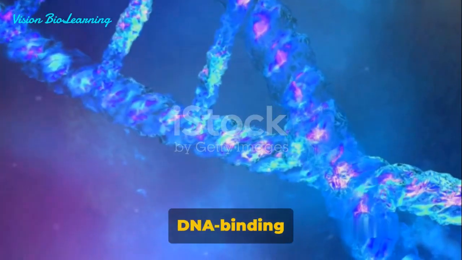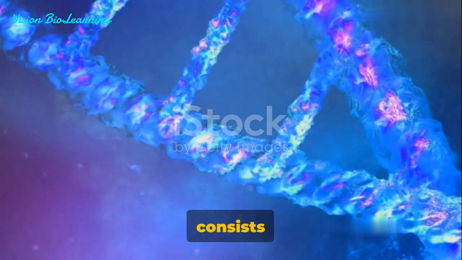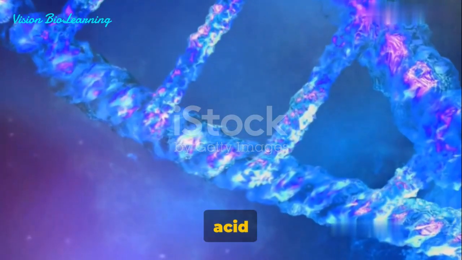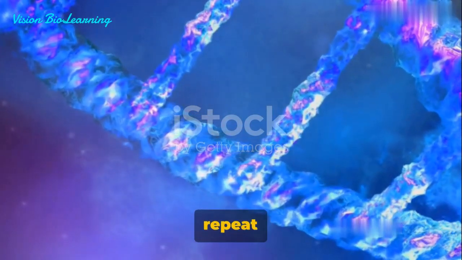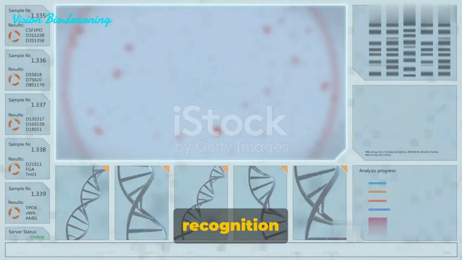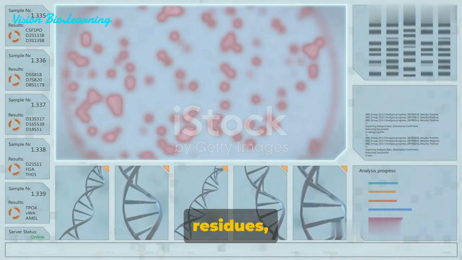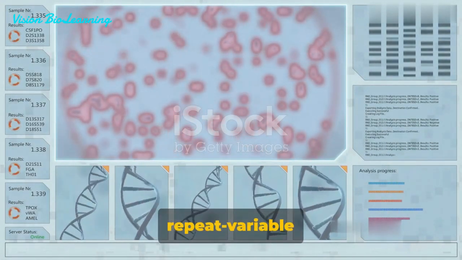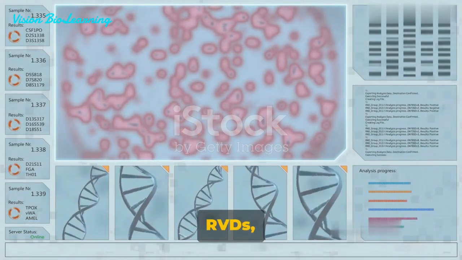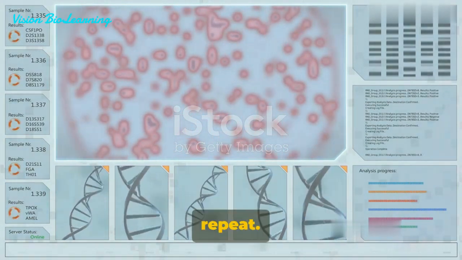The DNA binding domain of these TAL effectors, derived from Xanthomonas, consists of a variable number of amino acid repeats, with each repeat recognizing a single DNA base pair. This recognition is made possible through two hypervariable amino acid residues known as repeat variable diresidues, or RVDs, located at positions 12 and 13 within each repeat.